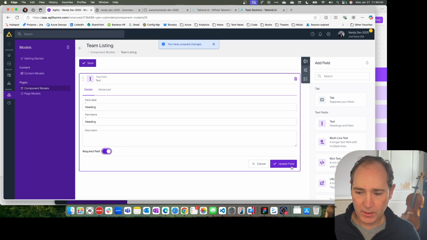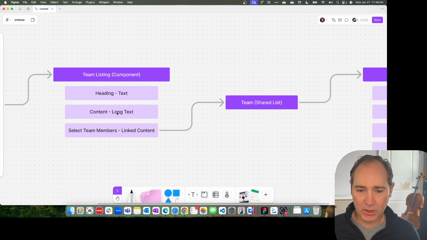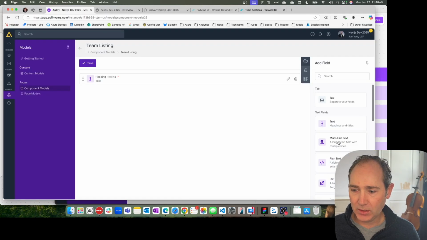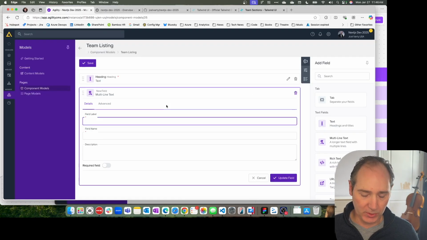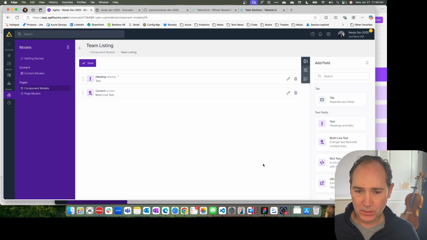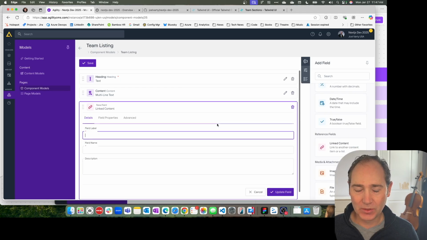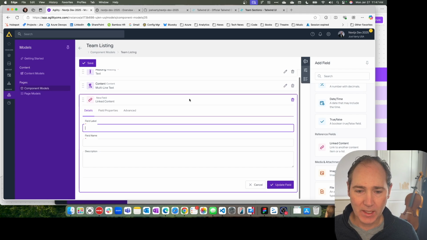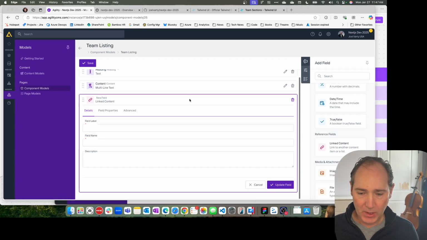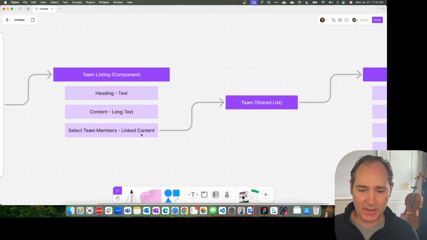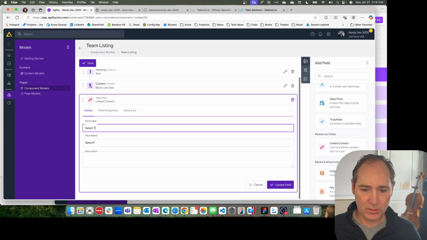We'll make that required. We're going to have another one called content. Let's use a long multi-line field for that one so we can do multiple lines. I'm not making this required. Kind of an arbitrary choice, but those things can happen, so it's interesting to do that as you're sort of architecting your content to see what people might fill in. And we're going to call this one select team members.